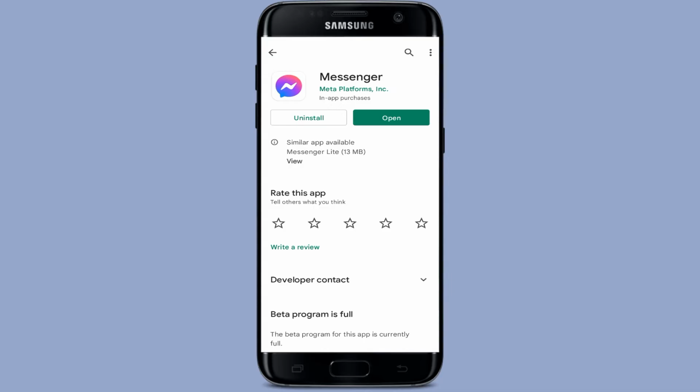If your app is not up to date, you will see an update button right where the open button is available. Since my Messenger is up to date, I'm not able to see the update button popping out, but you'll be able to spot it right there. Simply tap on the update button and download the latest version of the application.